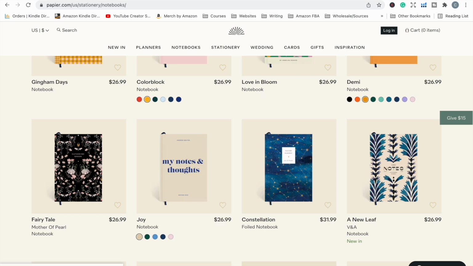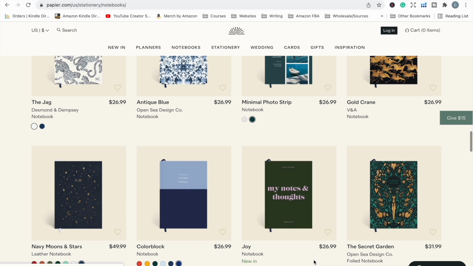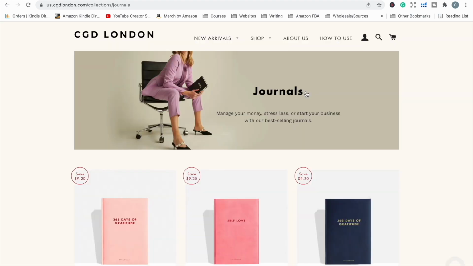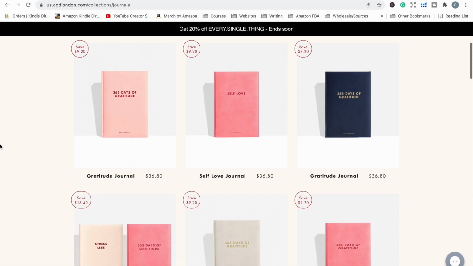So this is the idea I've got in mind of creating premium, higher quality books when we're comparing to the type of books we can sell on KDP. Now here's another one, CGD London. These guys are similar. They sell planners, journals. I don't think they sell notebooks, but if we take a look at their planners and journals, they're selling these hardcovers for $36.80.